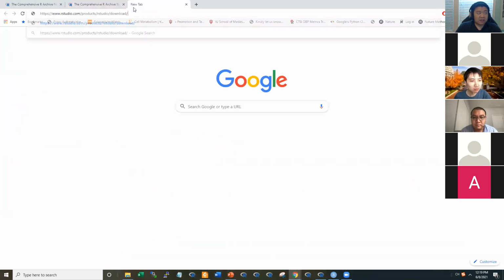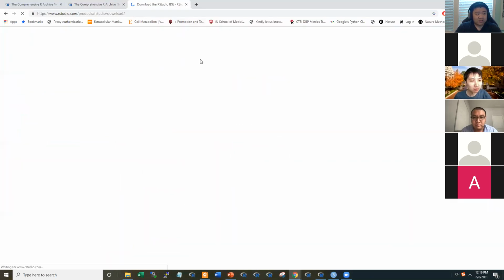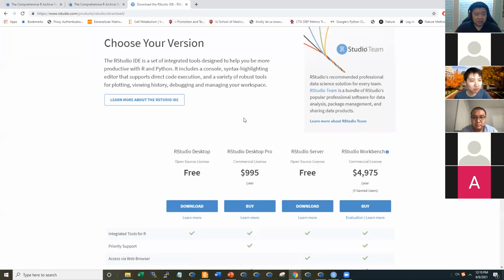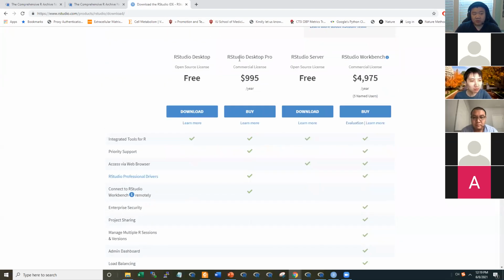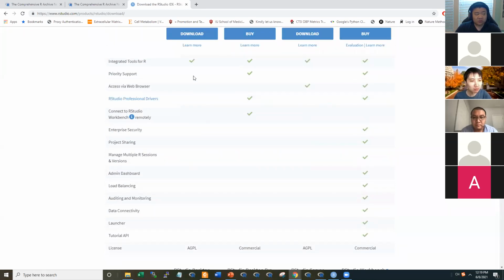So first download R and install R, and then further you download the RStudio. Use the RStudio desktop free version. We don't need the pro version. We just download this free version. Should be okay.